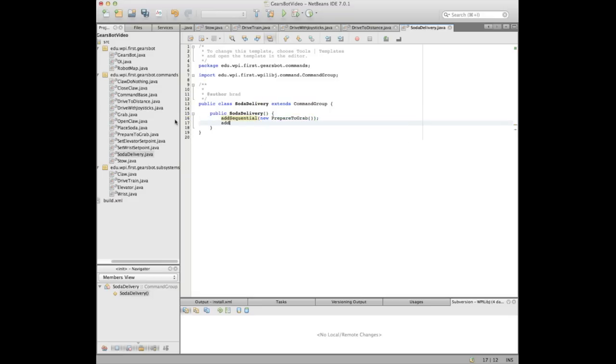Now, if you remember, the prepare to grab command is itself a command group, which means that it's made up of a whole bunch of separate commands. And so you can nest these. You can have one inside of another. And so this soda delivery thing first prepares to grab, and then it grabs. So we call the grab command, which is also a command group.